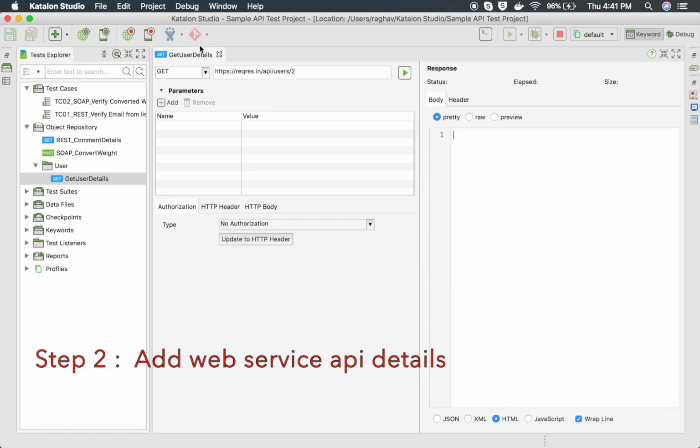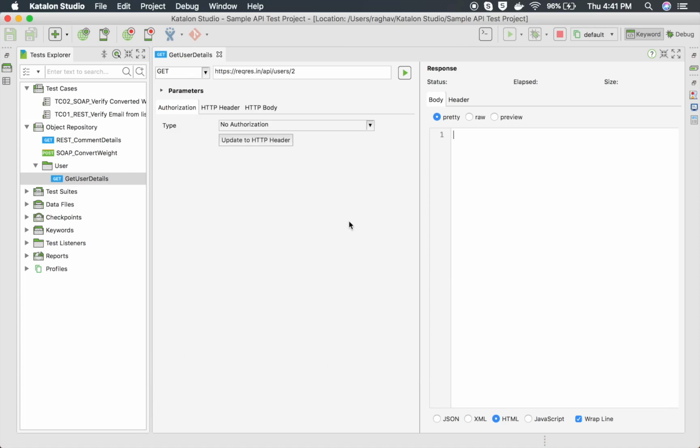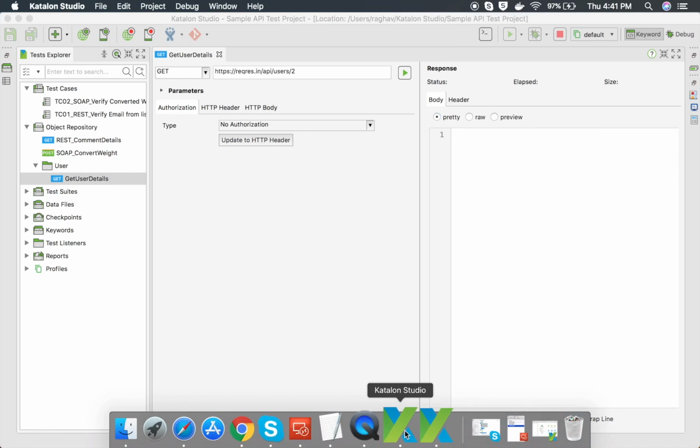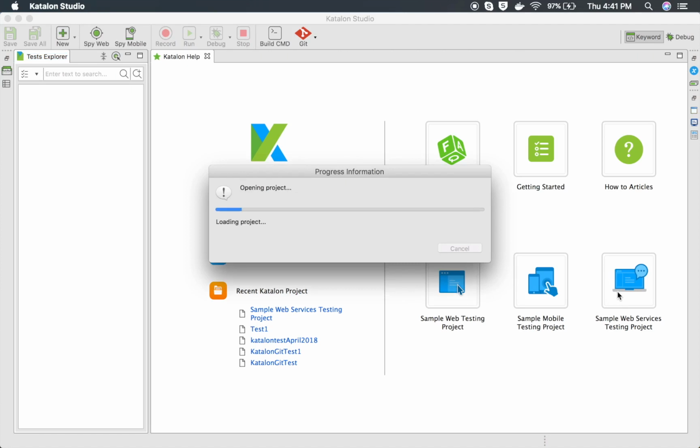You can see we have got this window, and here now we have a very clean looking UI for APIs and web services in Katalon Studio. In the earlier versions of Katalon Studio, if you go here, this is an earlier version 4.5.0, and here if you look at a sample web service testing project, let me just open a web service testing project in the earlier version.